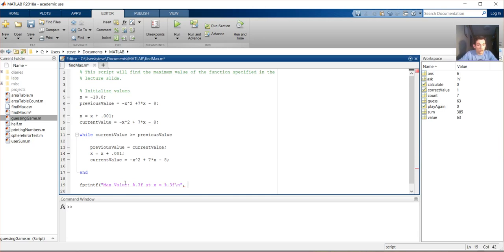What values do we want here? Well, the max value is going to be held at the previous value technically, because the previous value is going to be the max value, because the current value is going to be just a little beyond that previous value. So we're going to type previous value, and then we don't want to type actually x, because x is going to be 0.001 greater than we want. So we're going to do x minus 0.001. And that will be that.